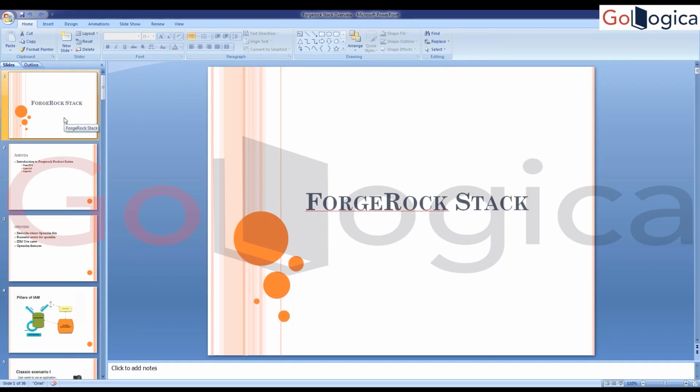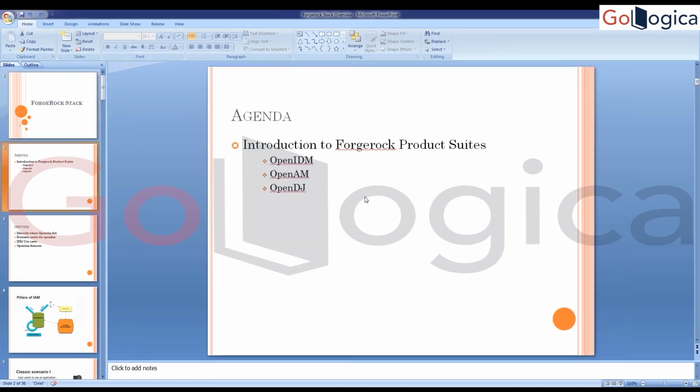The organization is behind the IAM products like OpenIDM, OpenDJ, and OpenAM, and a few other products as well. But the core products are these three lines of products in the IAM space, and there are a few small products in the same IAM space which are used for the integration of different technologies and products. So ForgeRock mainly has three lines of products: first is OpenIDM, OpenAM, and OpenDJ.